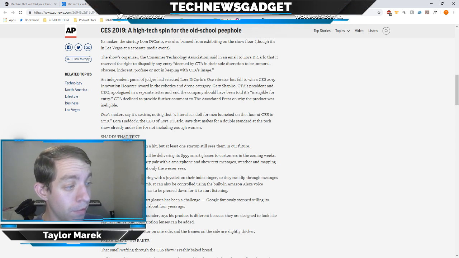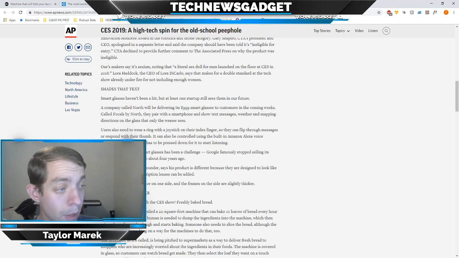Aaron Grant, North's co-founder, says his product is different because they are designed to look like regular frames and prescription lenses can be added. But there's a small projector on one side and the frames on the side are slightly thicker. Another interesting product to come out of CES 2019 this year.